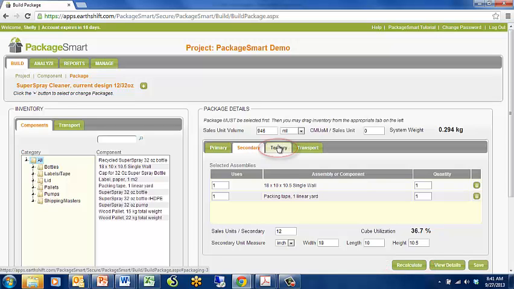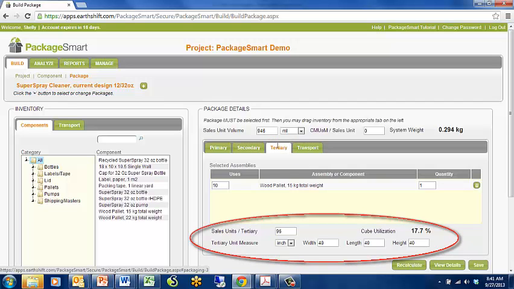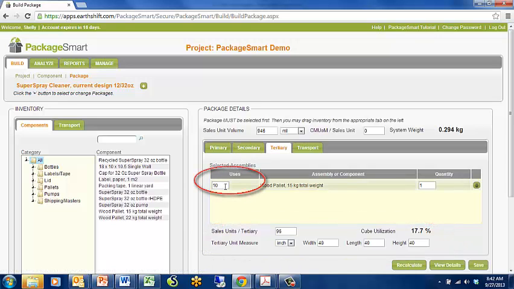Click on the Tertiary tab. This screen is the same as the others. For the cube utilization, you enter the number of consumer units per tertiary package. So in our example, this is 96, the number of spray bottles that are on a pallet. We also want to change the uses of the wood pallet to 10.